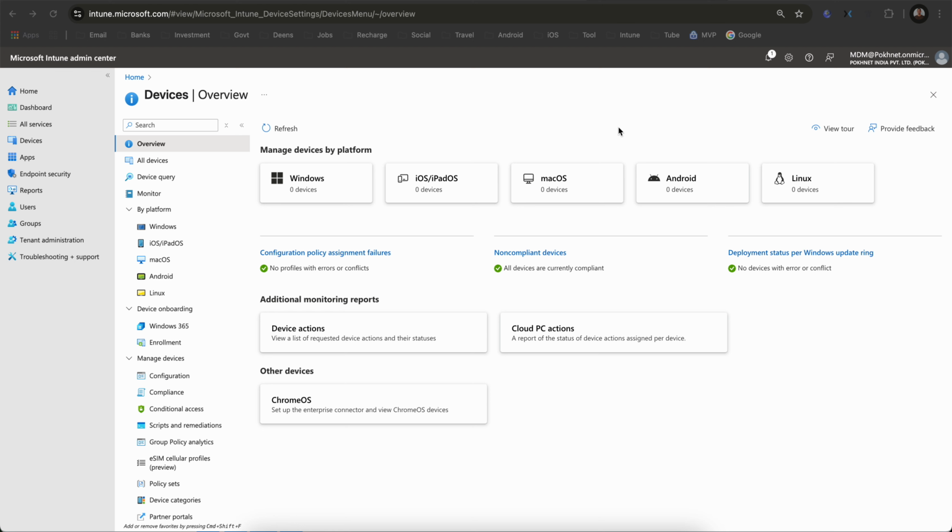This is the place where you can learn Microsoft Intune, anything related to mobile devices, Windows devices, Mac operating system, and Android or Linux as well.